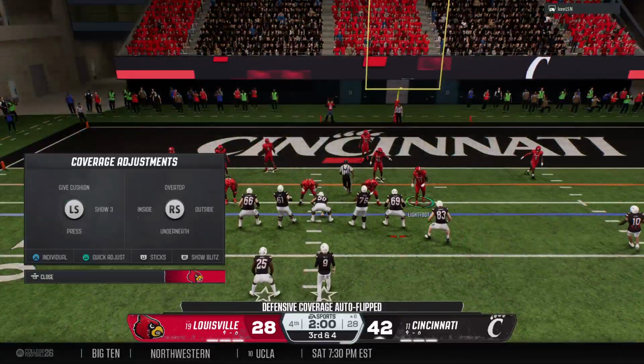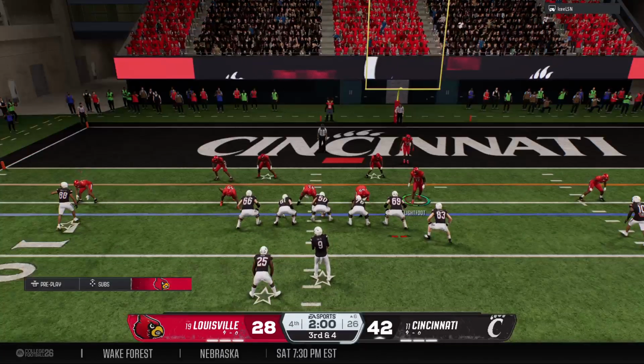The biggest concern coming out of this game is the red zone. Third down, they can't open up space, and they're first without scoring.